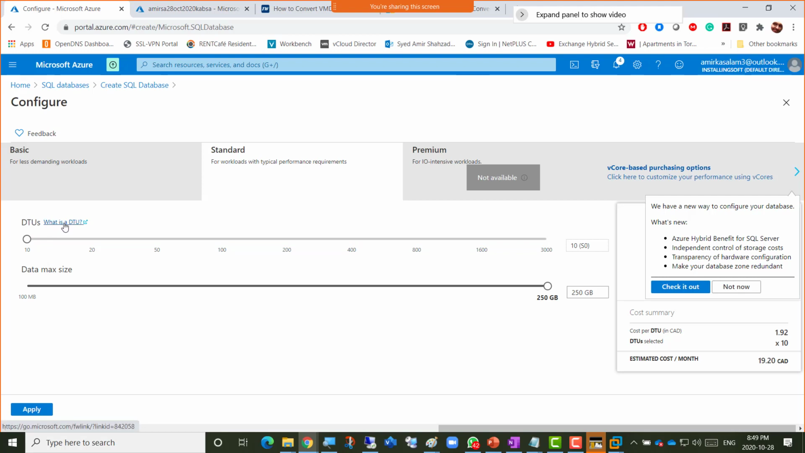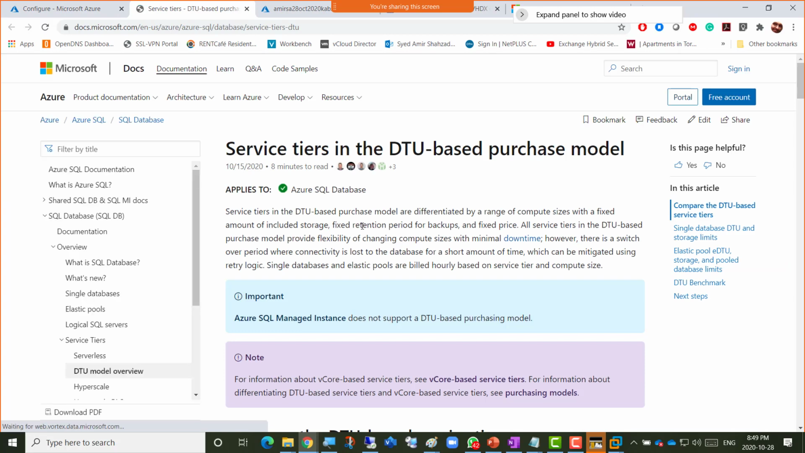It says here, right? So if I click the DTU here, service tiers in the DTU based purchase model are differentiated by a range of compute sizes with a fixed amount of included storage, fixed retention period of backups and fixed price. So the price is still fixed here. All service tiers in the DTU based purchase model provide flexibility of changing compute sizes. Compute size just means RAM and processor, you want more, you want less, with minimal downtime. However, there is a switch over period where connectivity is lost. So suppose you want to change the compute sizes, they say that there will be some downtime for that.